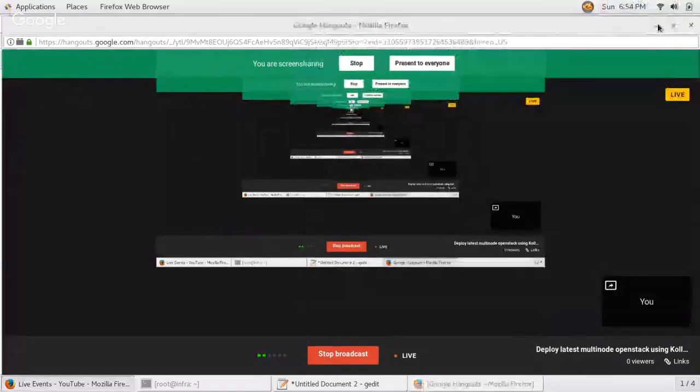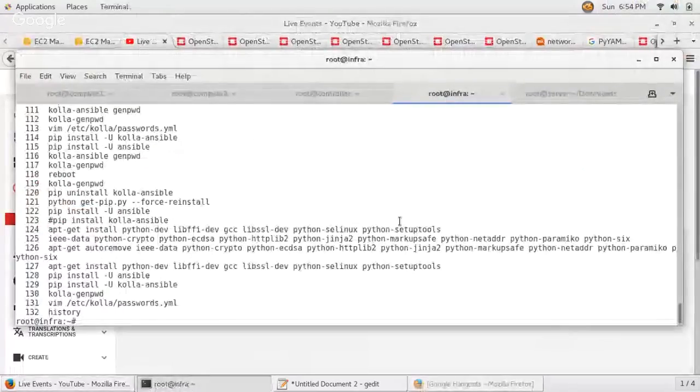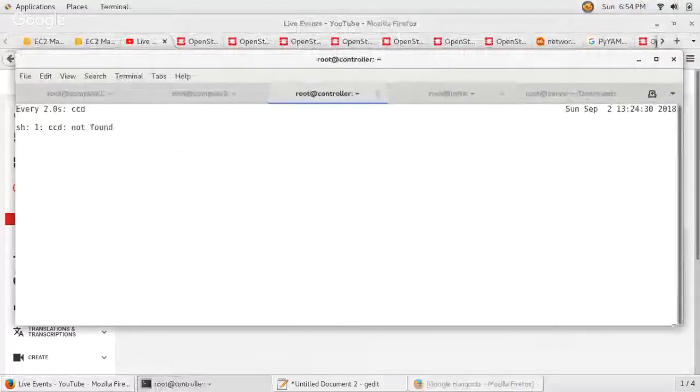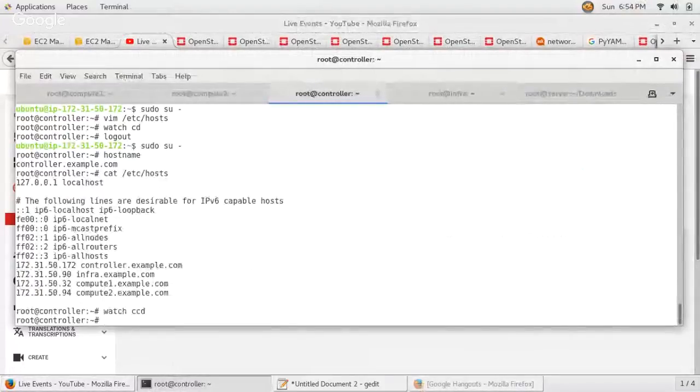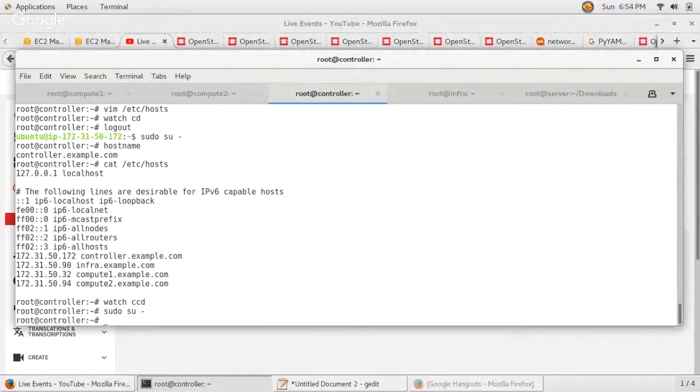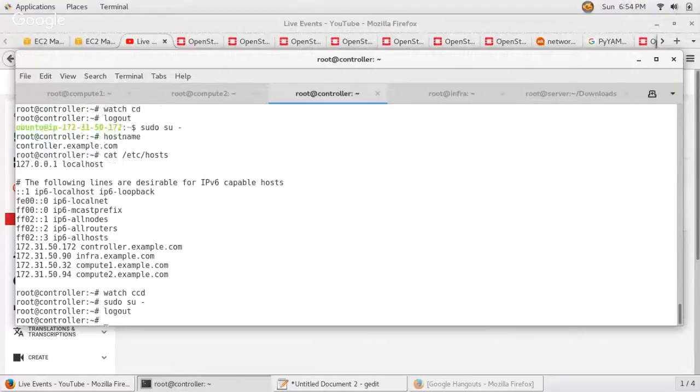And in the last tutorial we were stuck on a problem: sudo su - was taking too much time on the controller node. I have found out the issue, and now you can check. It takes very little time.